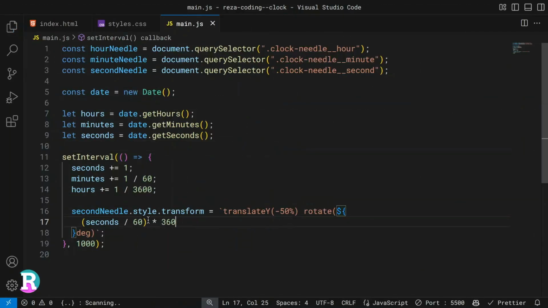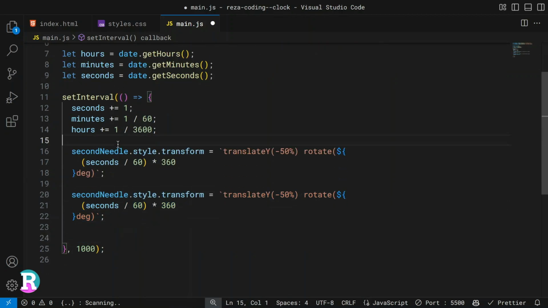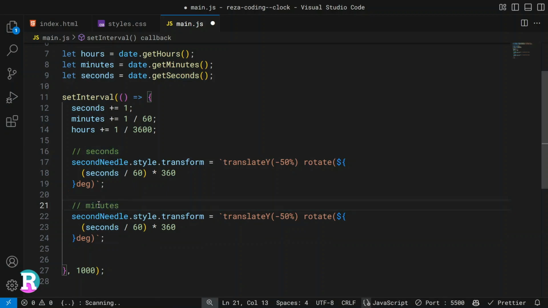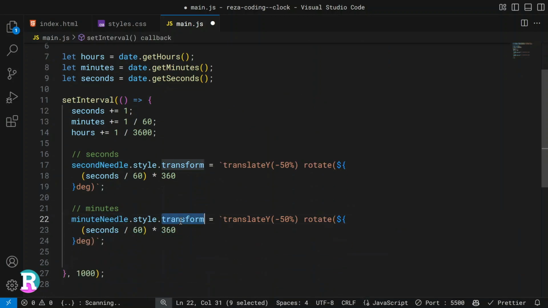Now we can do the same for minutes and hours. Let me add a comment for seconds and add a comment for minutes. We're gonna change this to minutes needle and minute needle and change the transform based on the minutes value that we calculate. The formula will be the same because on each 60 minutes, it does a full revolution. So the formula is looking good for minutes.